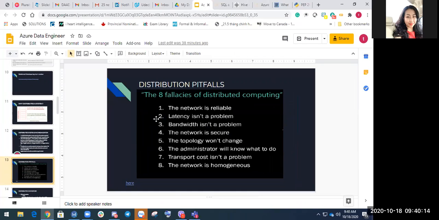Distribution pitfalls. These are the most common eight fallacies of distributed computing, and you can go over them. I just threw it in there so that you know that a distributed system is wonderful and addresses so many issues, but there are also issues with network topology and administrators, which are really constraints of the system, and latency too.